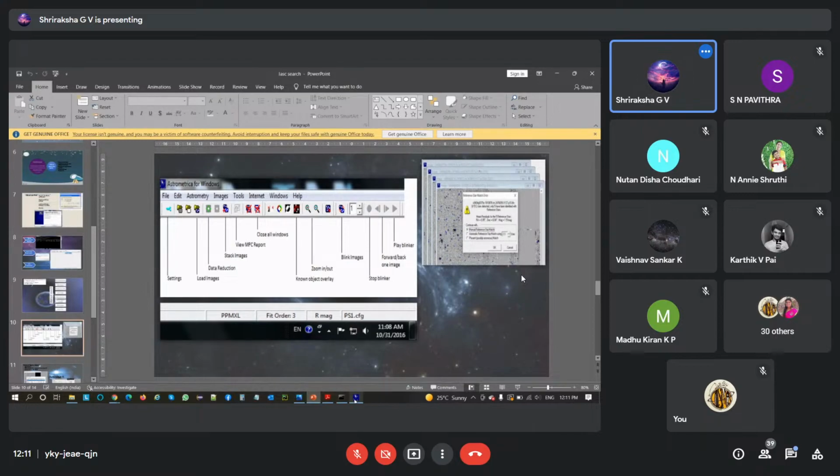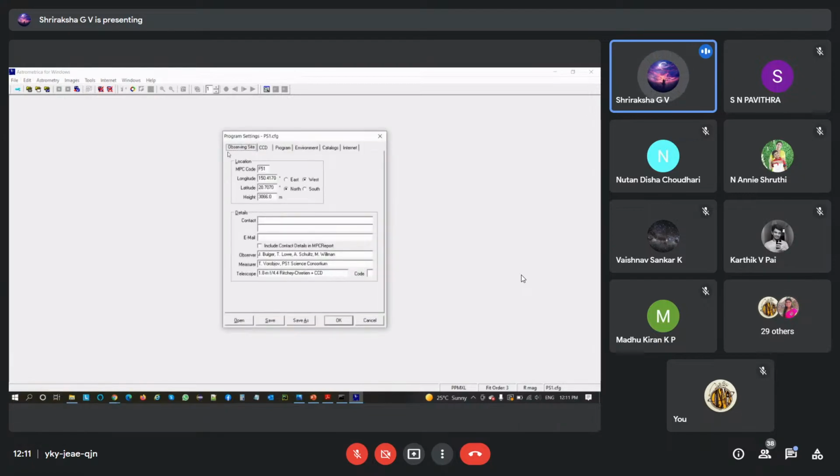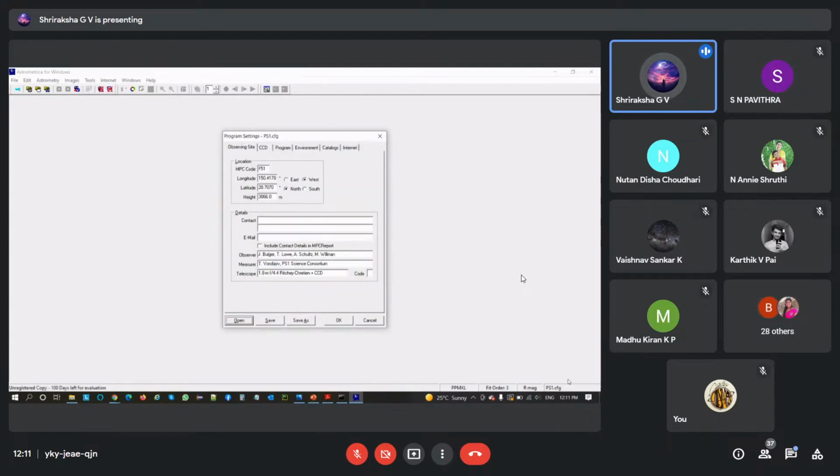Here you can see it is already in the pc1.cfg form. If it is not in this form, you need to go to settings. There you can see the observing site and all this information. You need to open it. When you download the software, all these files are downloaded together. Then you click on the cfg file for uploading this configuration file, and then press open. In the end it will be converted into ps1.cfg.